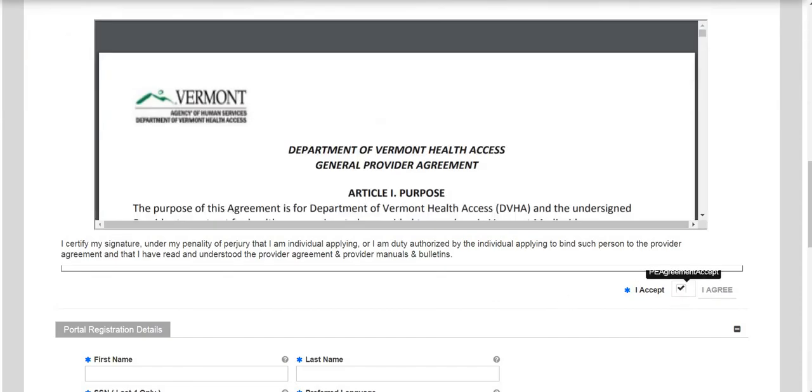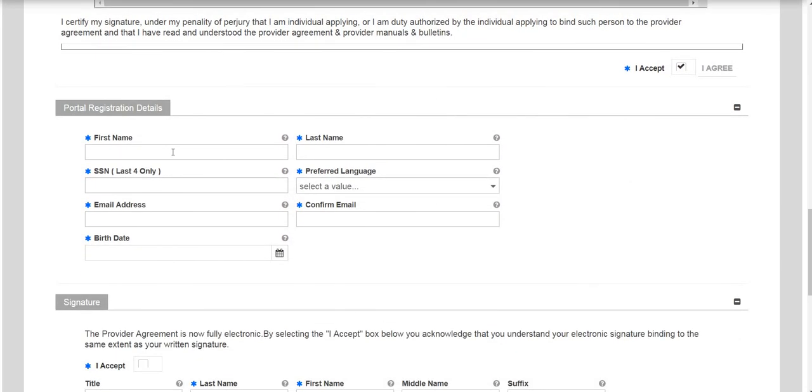Now you'll notice that there is a check mark in the box where you accept the terms and conditions. Under the General Provider Agreement will be the portal registration details. This information is regarding the person that you would like to receive an invitation code upon the approval of your enrollment application in order to be able to manage this enrollment information for the facility. So whoever you want to be able to register for the portal and go in and maintain and manage the information, you want to enter in that information here.